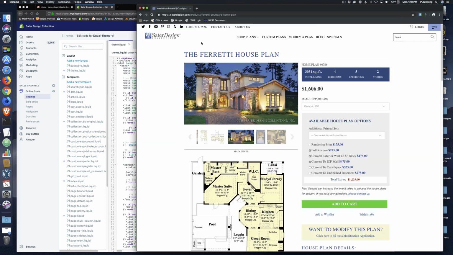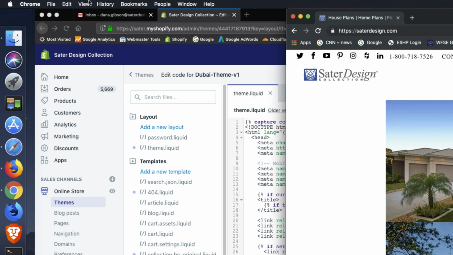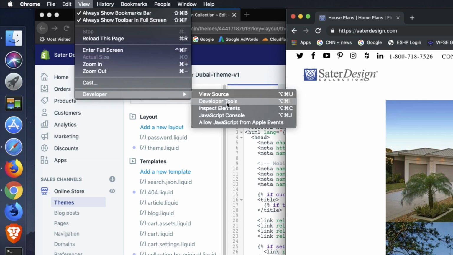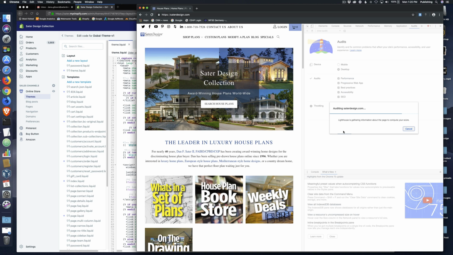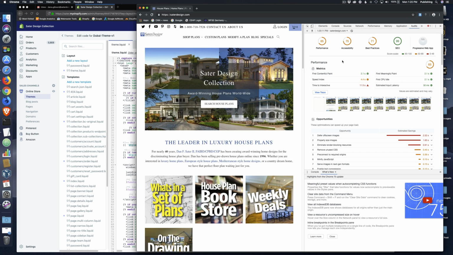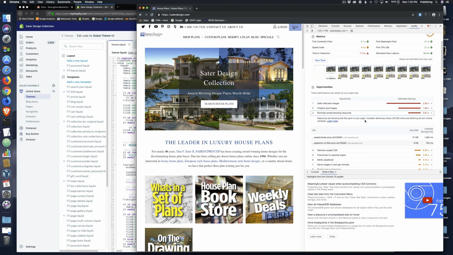So a quick wrap-up: go to the page you want to test, go to View, go to Developer, Inspection Tools, get your audit, and you can rerun a second audit. I'll do an audit on desktop this time. And now I have my stuff here and I can look at all my things. Render blocking, it'll tell me what's going on here that's slowing it down.